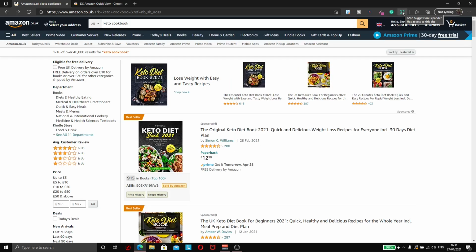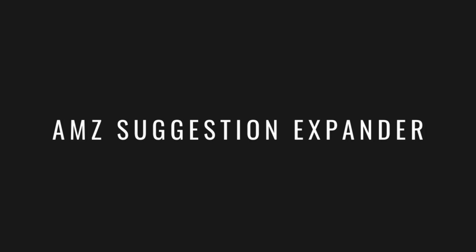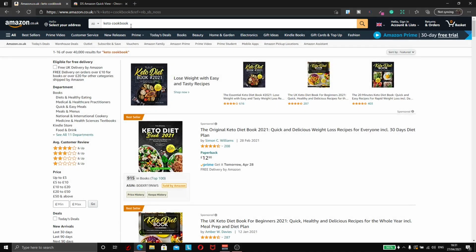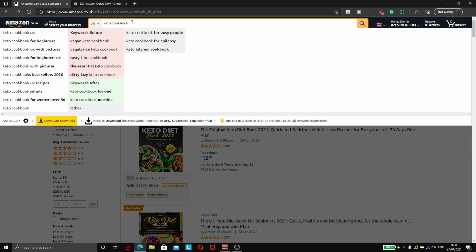Okay, so my next favorite for keyword research is AMZ Suggestion Expander, as we can see at the top right here. So what this one does is it gives you more suggestions in Amazon's search bar. So typically when you start typing something into Amazon, you're only going to see this column here, the white column on the side here.